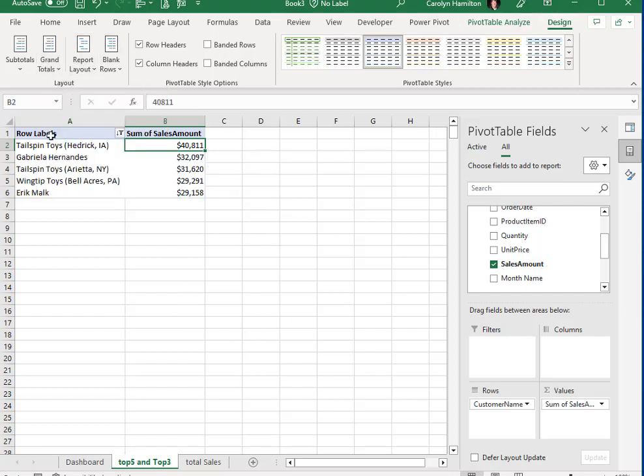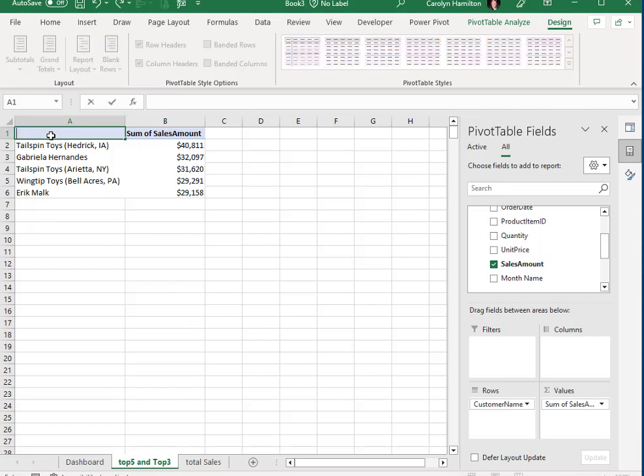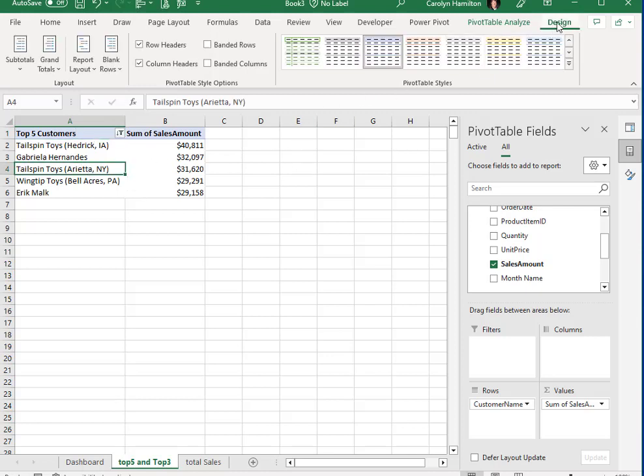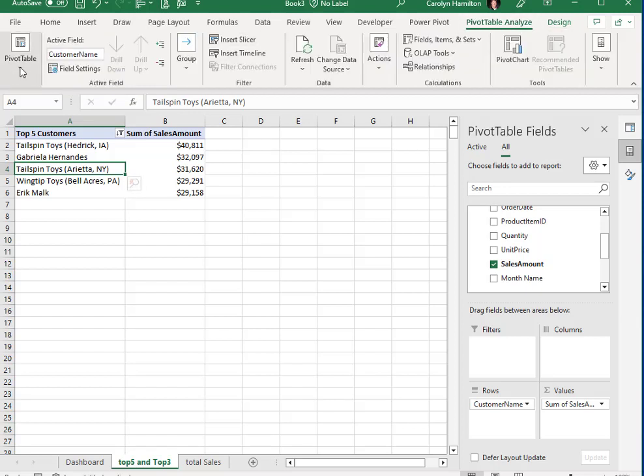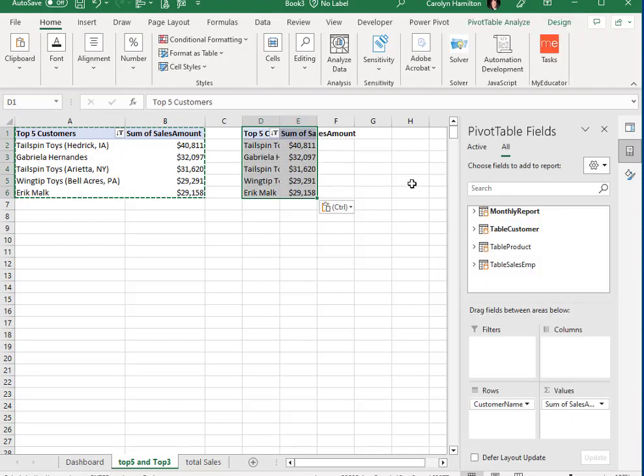off. Let me label this so I can remember that this is the top 5 customers. And it's good practice to get in the habit of, when you design your pivot table, to change your pivot table name. You can make this top 5 customers. Okay, next. It's a little bit faster if you just copy a pivot table and then you paste it over here, and then you have all the same value fields and you can just edit from here.